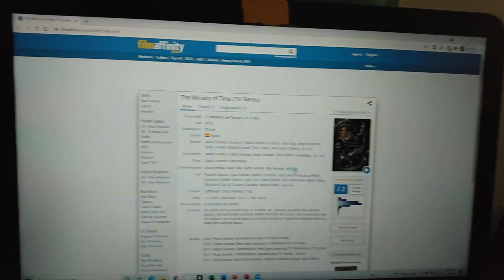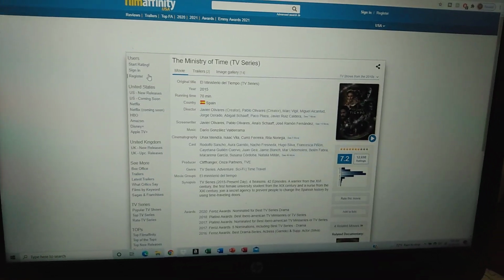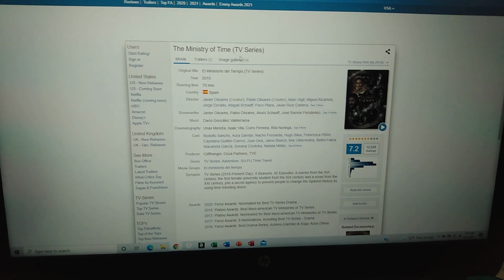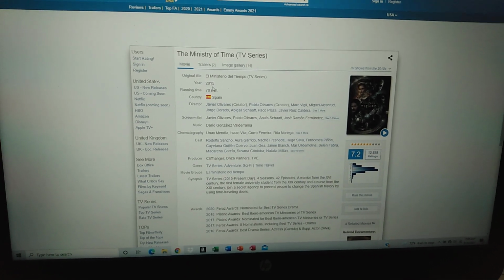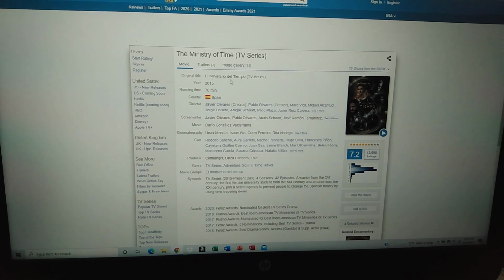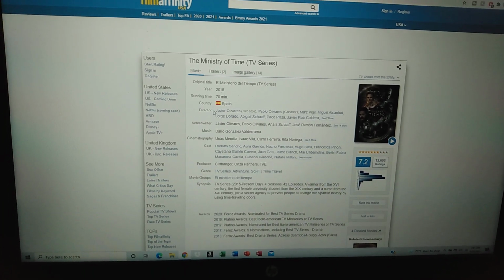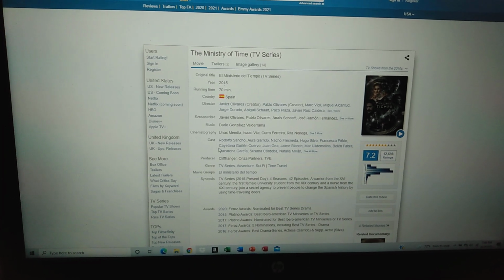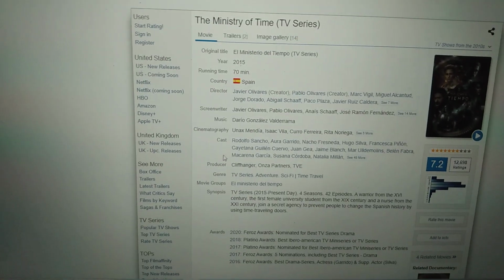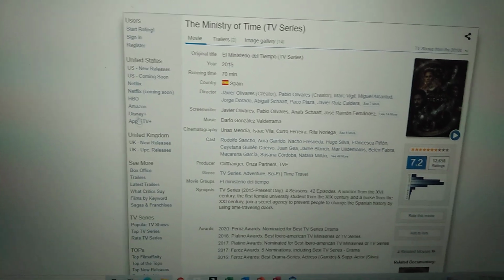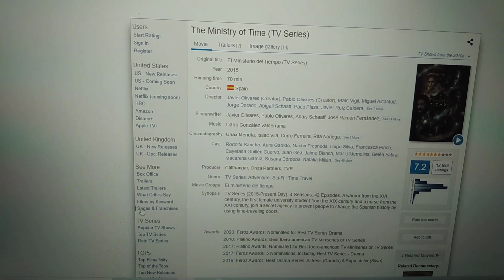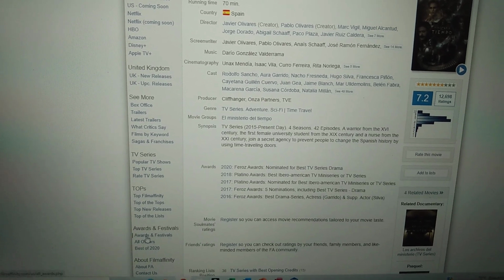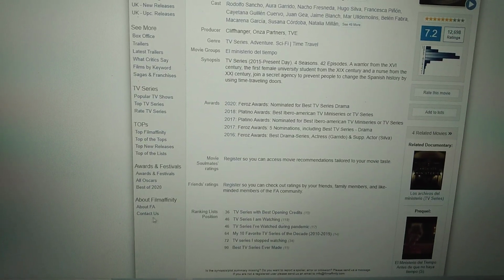Save and exit. Okay. They have different movies. It's almost like an IMDb. They tell you the movies, like the Mystery of Time TV series, what years, the rating, production, the original name of it, the country it's in, who's the director, screenwriter, musicians, cinematography, producer. They have all releases. And they tell you the top films and awards they have.